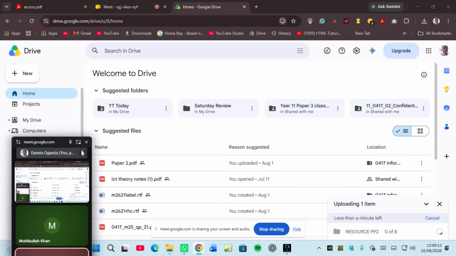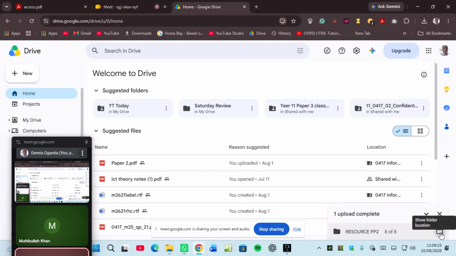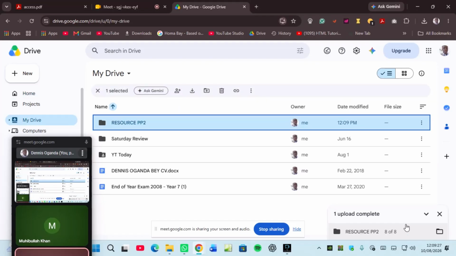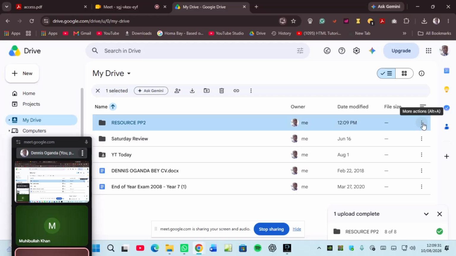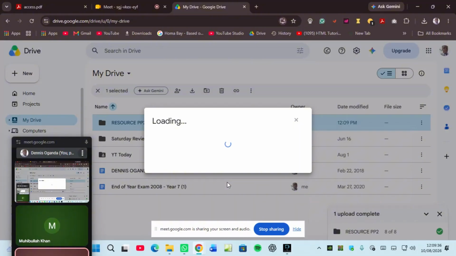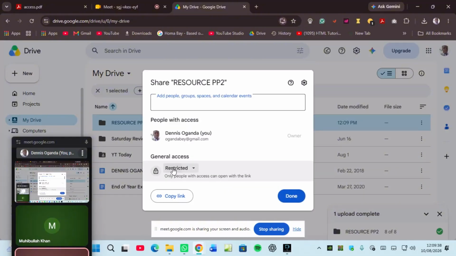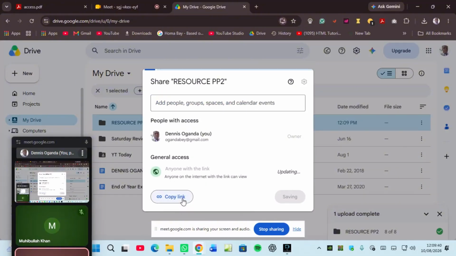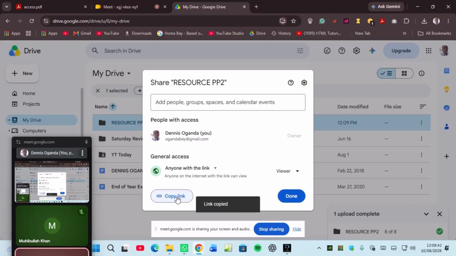It will be telling me once it finishes. I think it has finished. So I need to know the location where it is. So here it is. So I need to share it. So I'll come to these 3 dots. Then I click on share. And then I remove the restrictions so that anybody who has the link can use it. Then I copy this link.